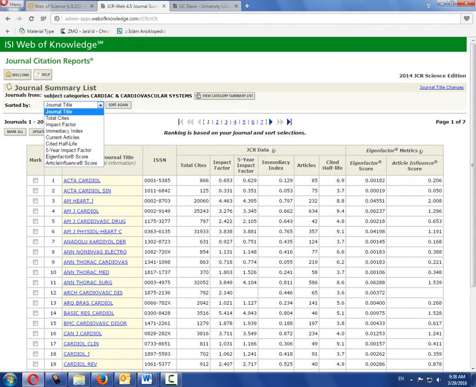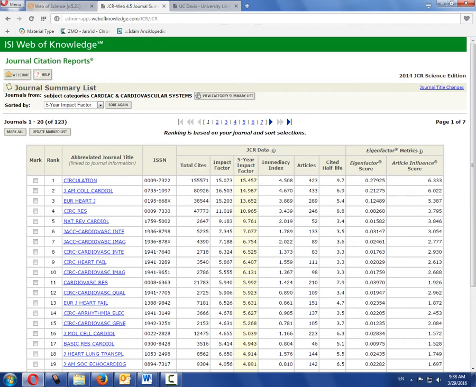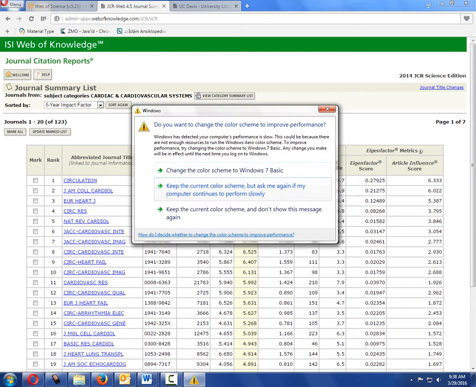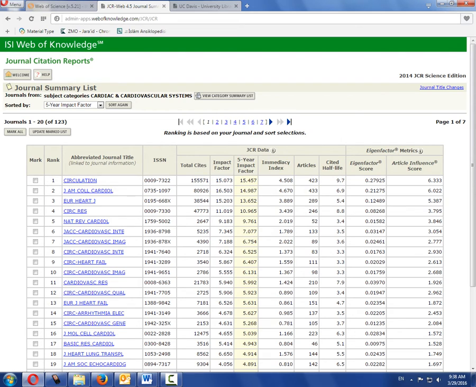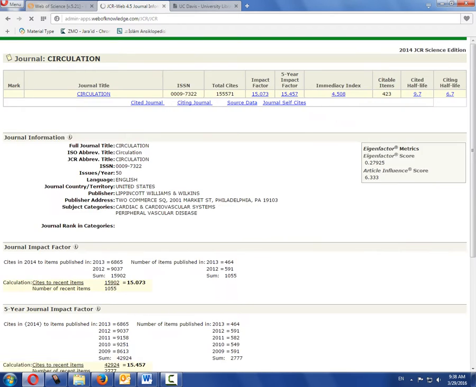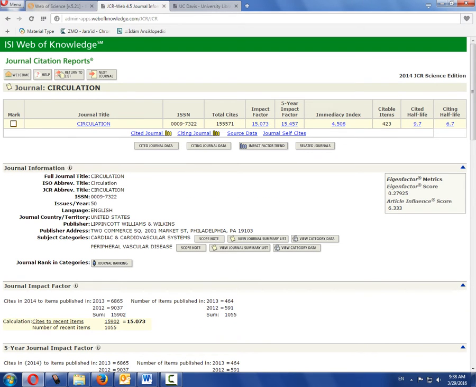The most useful one is generally the 5-year impact factor. So you click here, sort again. You will find that the most important journal from the perspective of its overall 5-year impact factor is Circulation. If you look at current impact factor, you will get the Journal of the American College of Cardiology. You can click on this and it will tell you a little bit about the journal, which is something that you'll need to know.